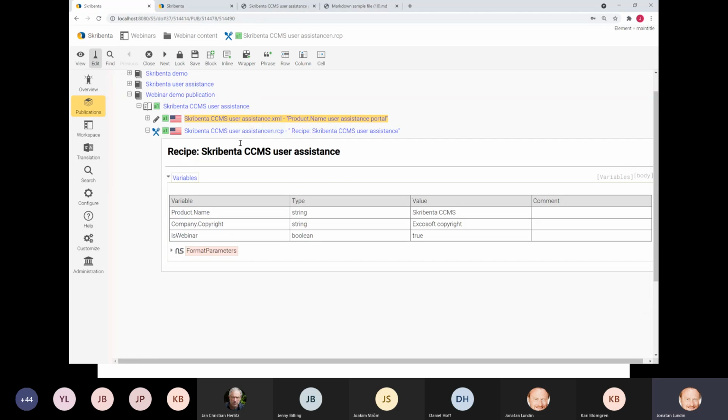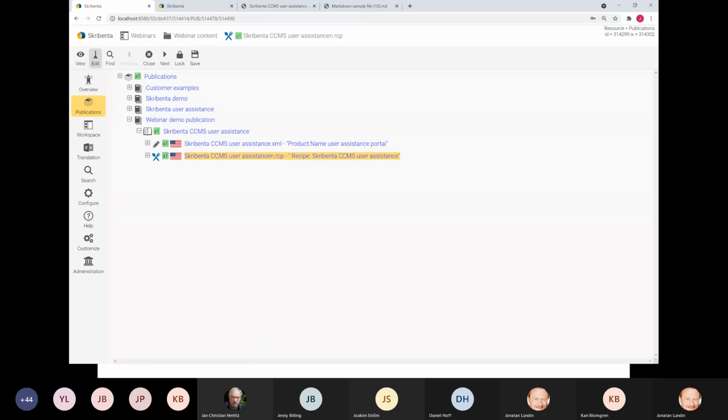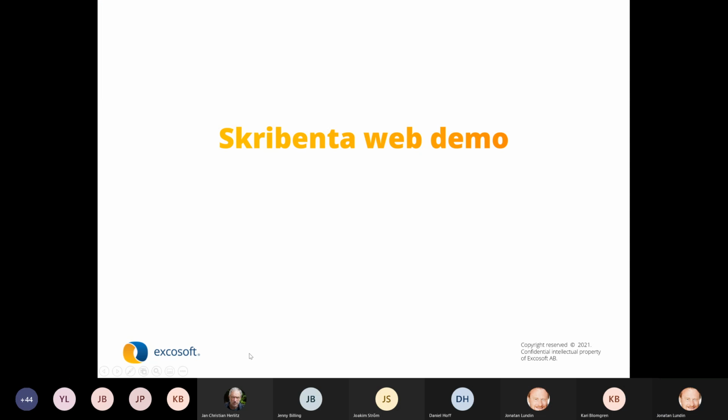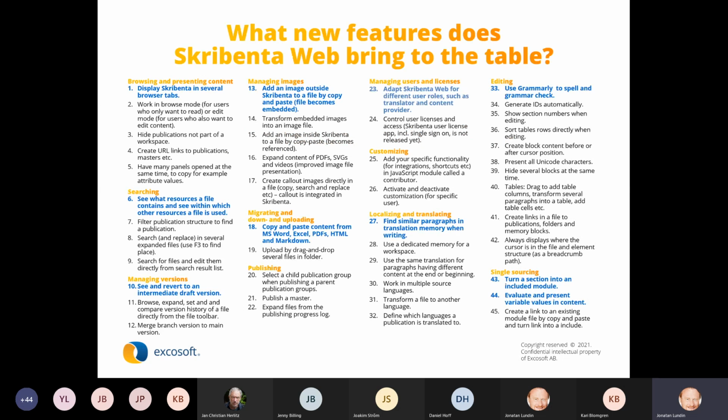Okay, so these are 10 features of Skribenta Web, and of course there are many others similar to these. We're happy to present all of them to you and look at how they can be used in your process and with your roles and the way you use Skribenta. Also be sure to look up the upcoming blog post that presents these different features.